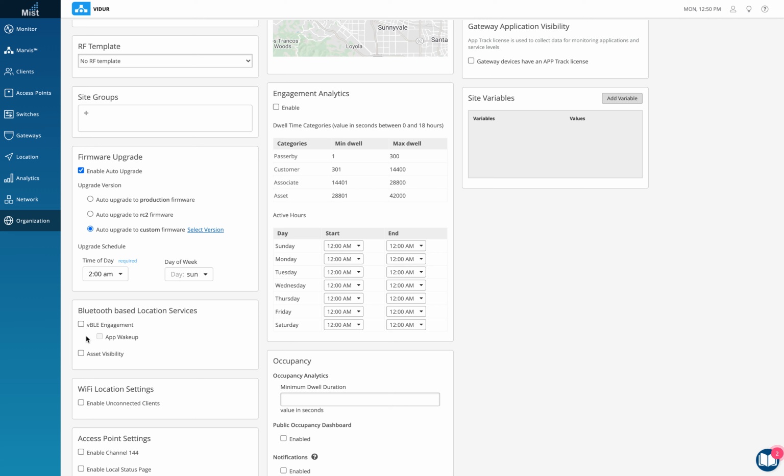A virtual BLE engagement is something which you can use for BLE engagement like proximity messaging and indoor wayfinding. Asset visibility is you can check that box if you want to run asset visibility on this particular site. When the clients can be located on the dashboard or can be located through a BLE tag that they might wear, that's asset visibility. You can enable this if you want to run that service also.